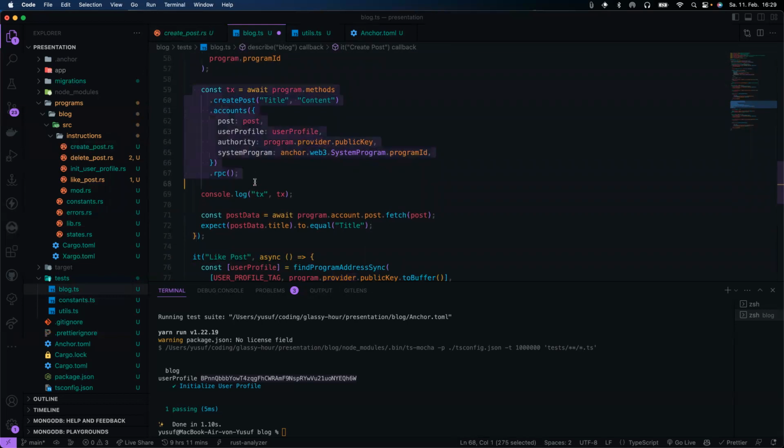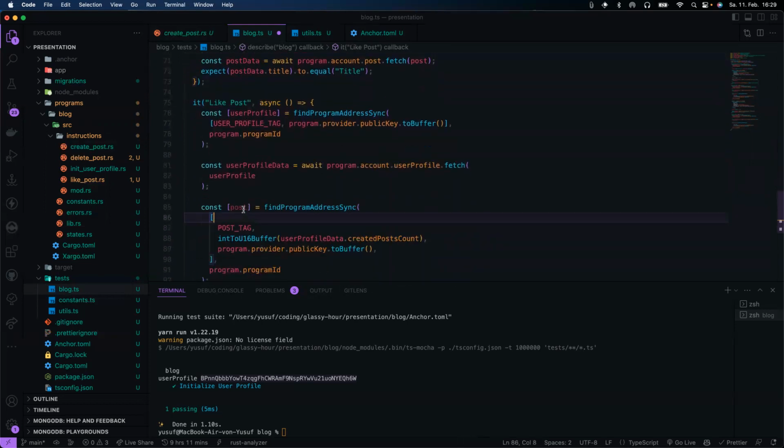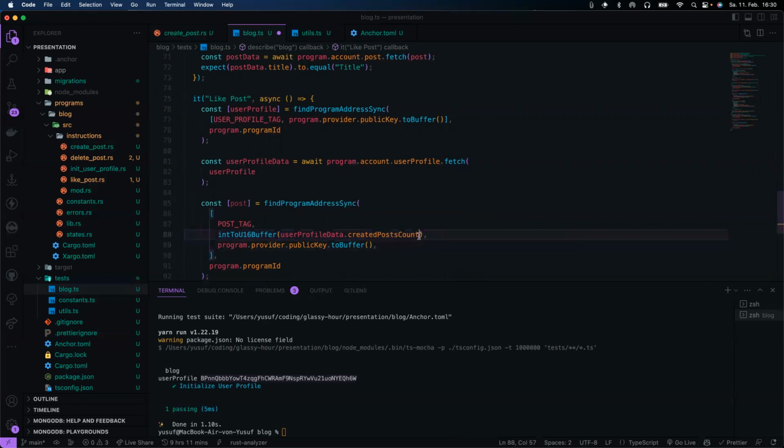Now, after this is done, the created post count is incremented by 1. So the post count is at 1. And if we want to get the post PDA now, we have to subtract this by 1, because this has incremented after calling the create post function. If we gave it like this, it would say expected account to already be initialized, because an account with this PDA does not exist, since we incremented it and the post was created with 0 as created post count.